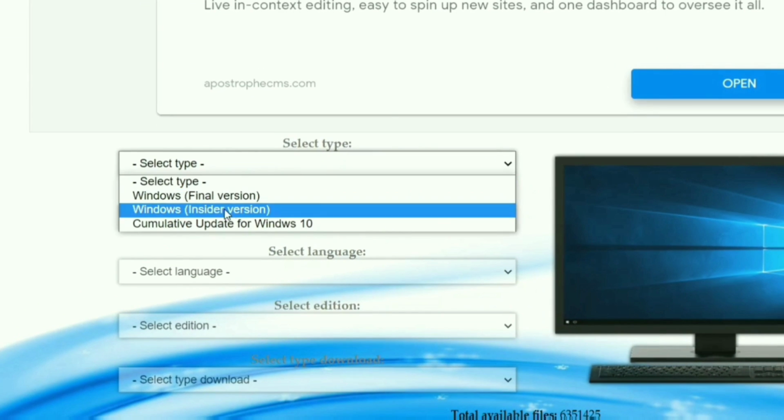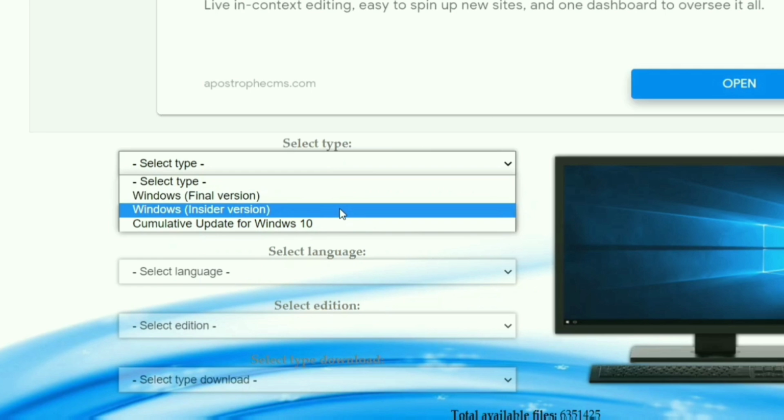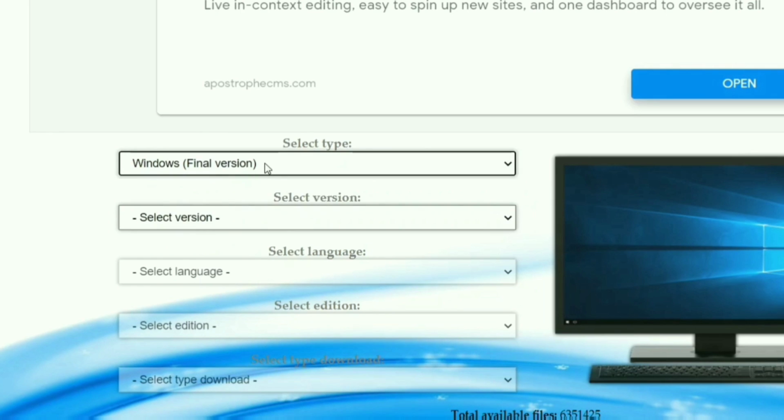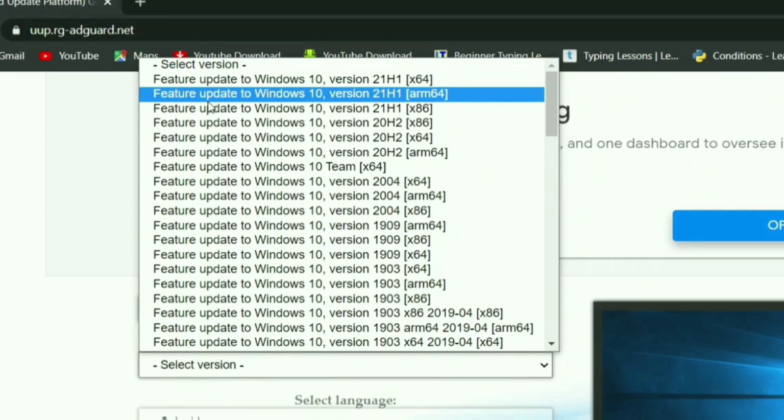Now you have to select which type of Windows you want to install, Windows final version or Windows Insider version. I want the final one. You can select any one. After that you have to select the version, which version you want to install. I want to install the latest one, so I can click on this one.